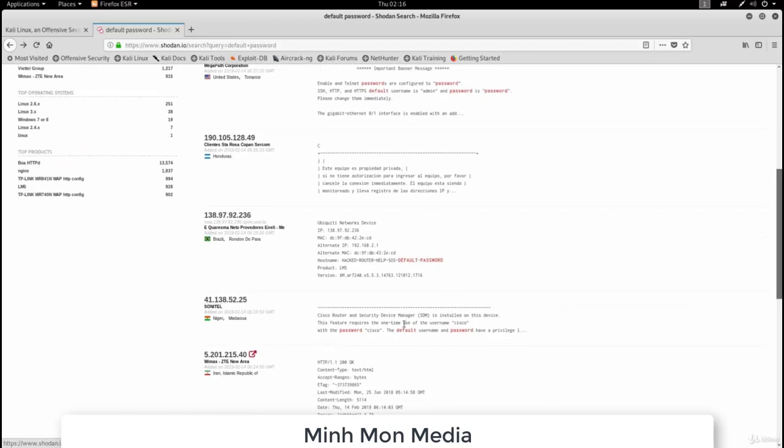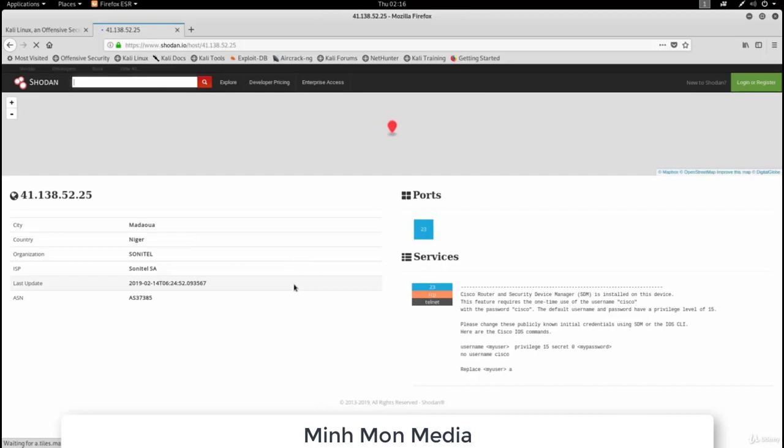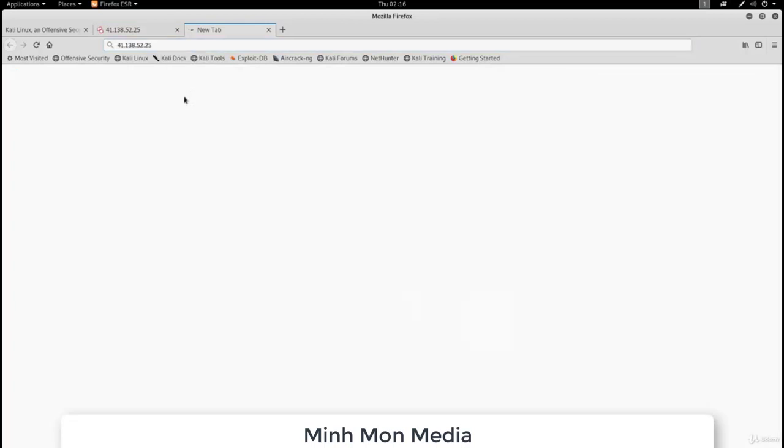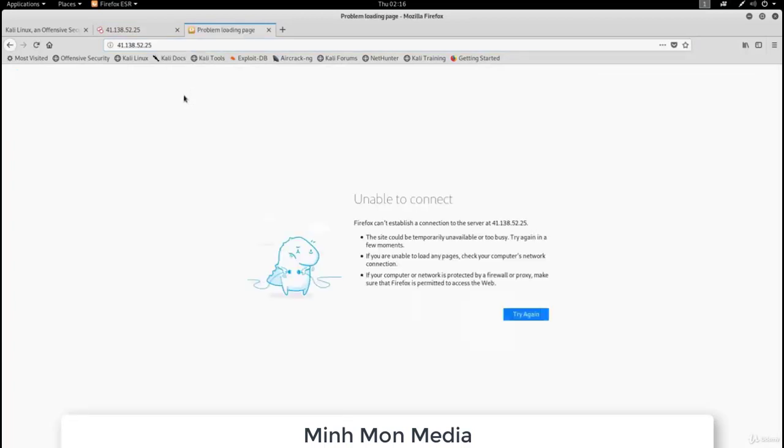As we can see, this one, username Cisco with the password Cisco. The default username and password have a privilege level of 15. Please change the publicly known initial credential using the Cisco IOS command. So basically, if this one didn't change, we should be able to log in with the default username and password. So let me just paste it right here, and we are unable to connect.